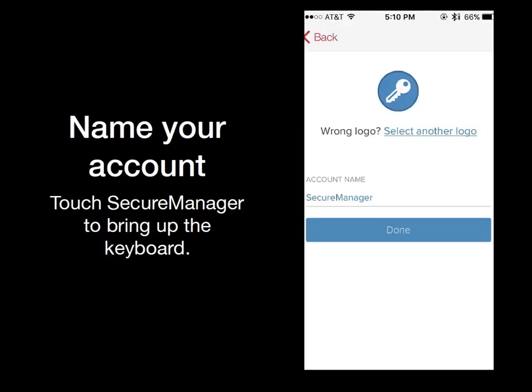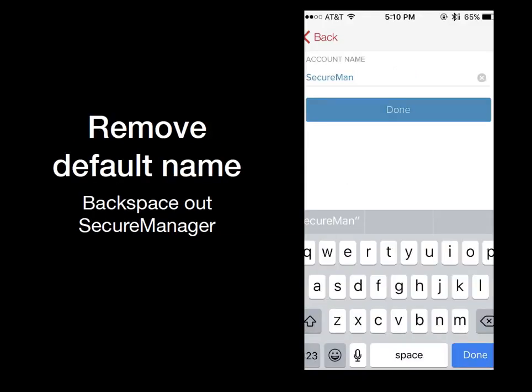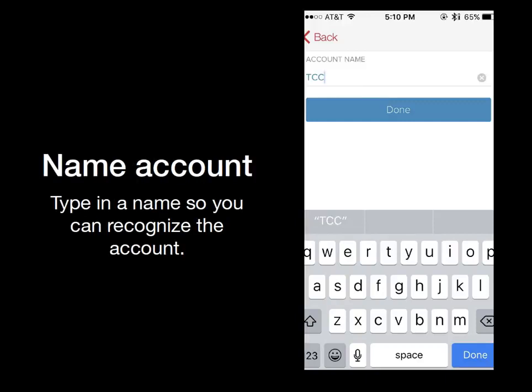Now, after you scanned it or entered the code in, it's going to bring you to this screen, and you can type in the account name of your choice. Ignore the wrong logo, select another logo thing. That's not anything you need to do right now unless you want to change the logo. What you're going to do is touch the Secure Manager words to bring up the keyboard. You're going to backspace that out to remove the default name, and then you can enter in whatever you would like it to be. This is not specific. It's just so that you know what it is in your account. You can make this anything you like.